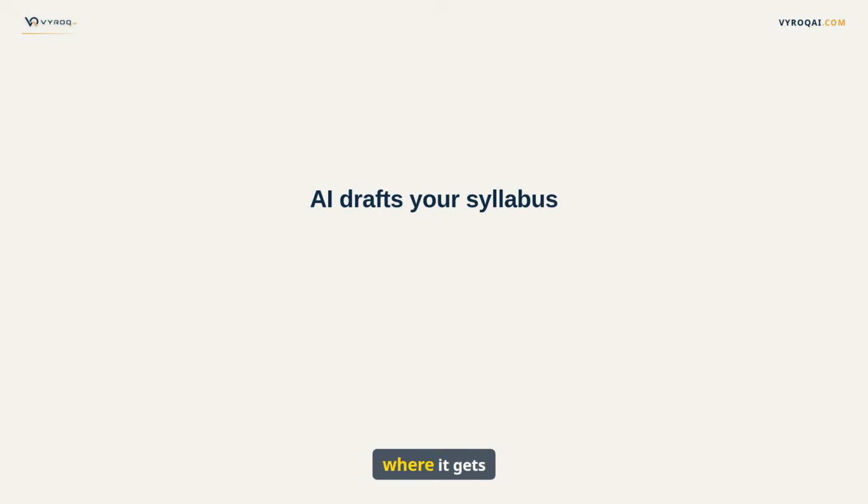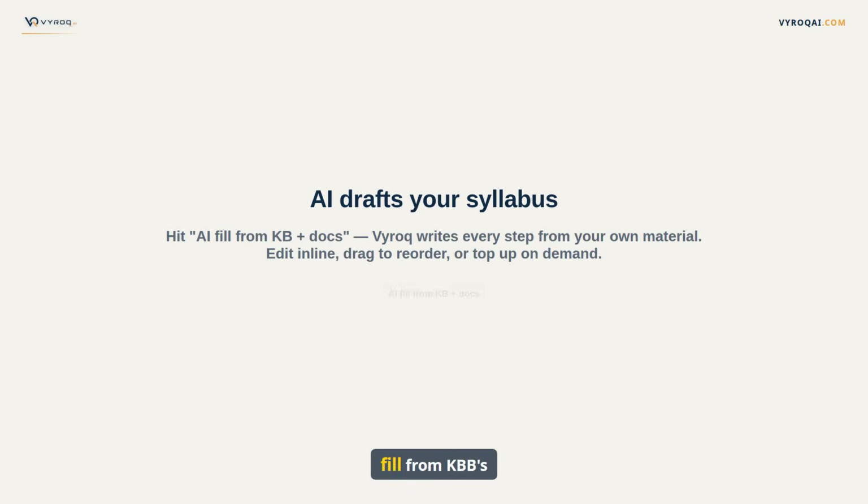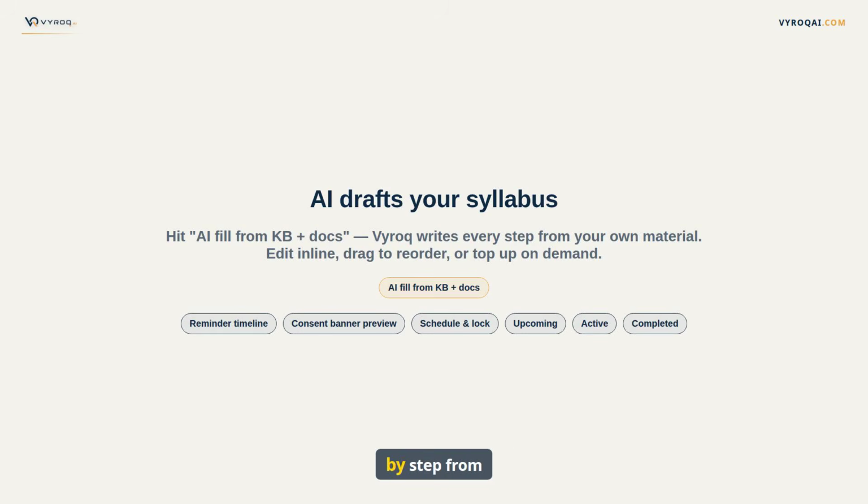Step 3 is where it gets exciting. Hit AI fill from KBs plus docs, and Vyroq drafts your entire syllabus step by step from your own material. Don't like a line? Edit it inline, drag to reorder, or top up with extra steps on demand.